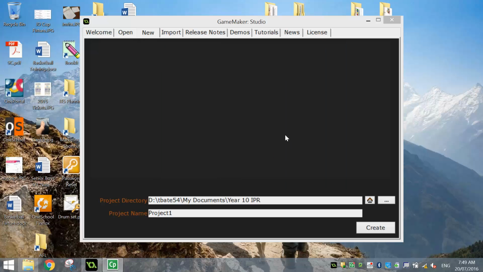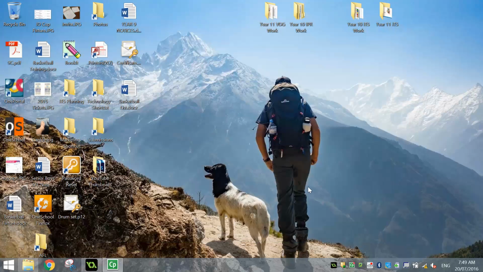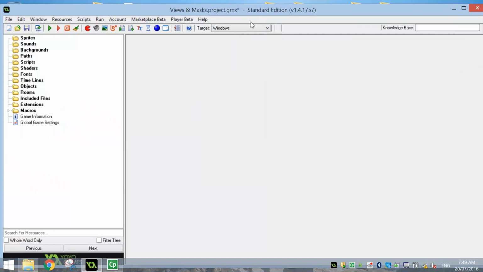Okay, so when you open GameMaker Studio, click on the New tab at the top and make sure you choose an appropriate file path to save this game, and we're going to give it the project name Views and Masks. We're also going to have a look at a thing called Masks as well. So click on Create and that will set up your game for you.